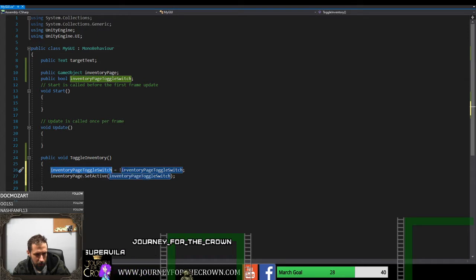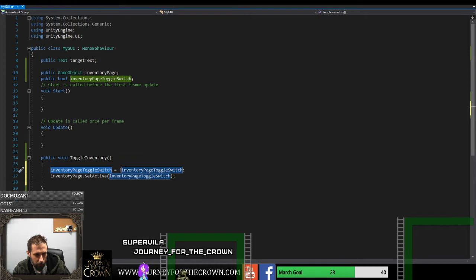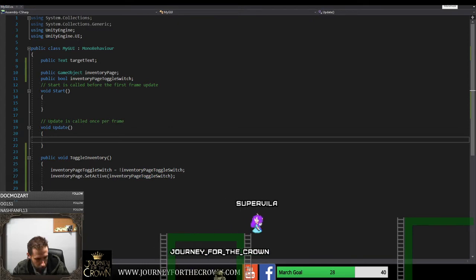Okay, so now every time we go in there and click the button, right now it would be set to false. It's going to flip it, set it to true, and then save that, and then go over here and apply that to the set active function so that inventory page opens or closes, and then everything's saved. And if we go back in there, it switches it from true to false and applies it to the set active function, and now we got ourselves a simple little open and close button.